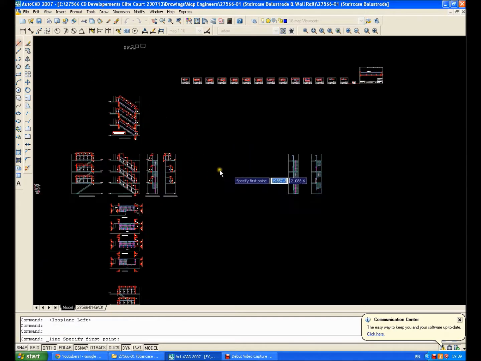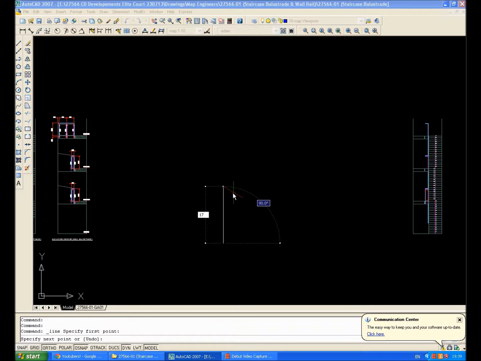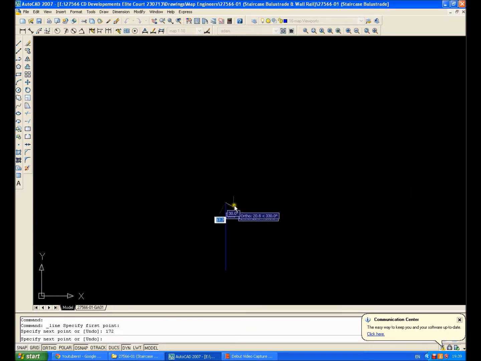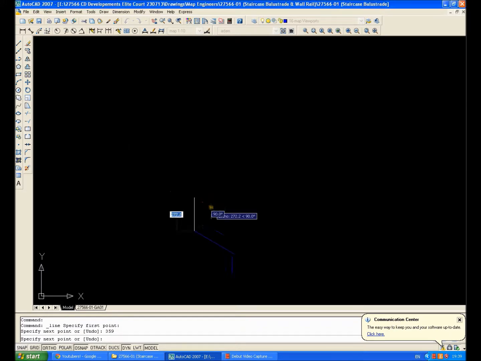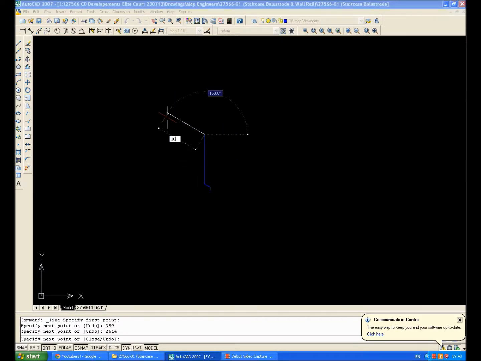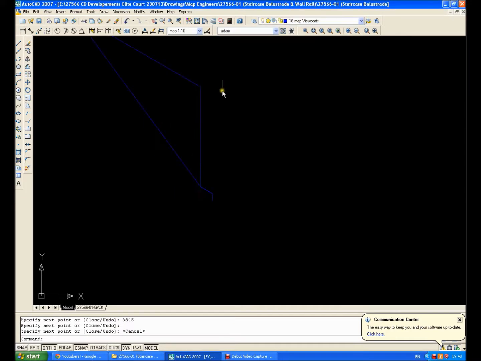So first of all, come up 172 millimeters. You're probably wondering why 172. Well, as I said before, we need 100 millimeters in the machine, and then we've got a 72 millimeter radius, so that gives you 172. And then to the first crank, I need to go horizontal 359. I'm going to draw in the rake of it now, or the raking tube. So I need to go vertical 2614, and I need to go horizontal 3845, and then I can draw that in like that.